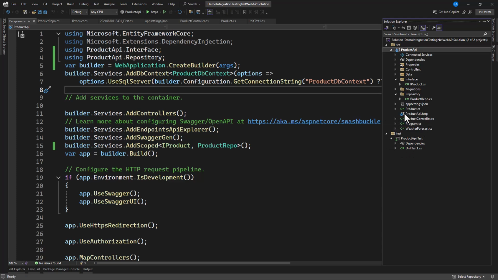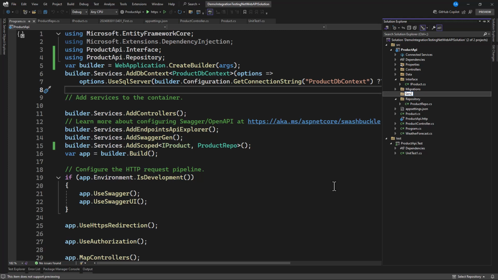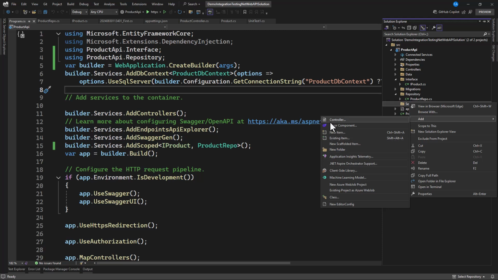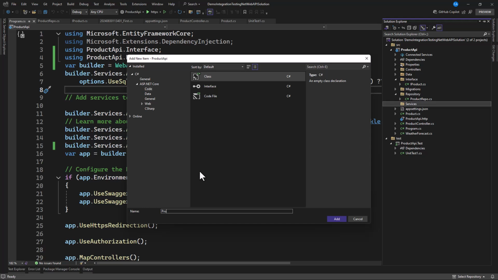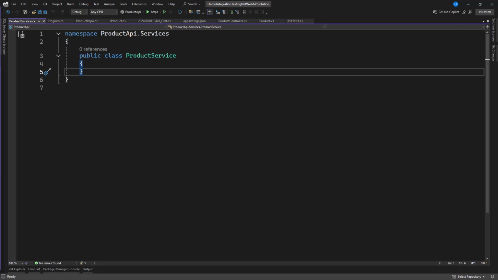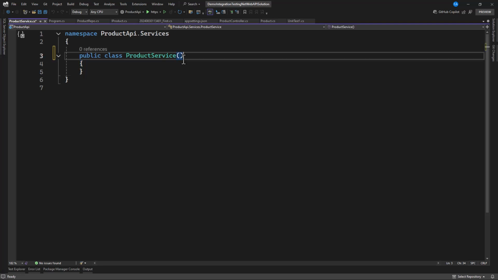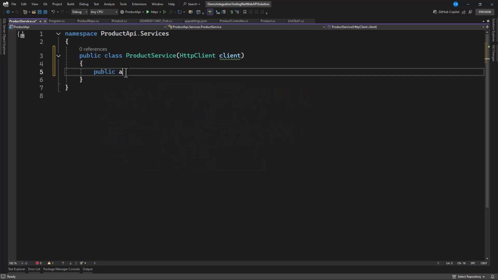So in here, let's right click on this, go to add, and add a new folder, and I'm going to name this Service. Let me create one service here. Since I'm going to have a single service, I don't want to have an interface implementation. I want to put everything in one. So this is going to be ProductService. Now in this ProductService, since we're going to be using an HttpClient, inject it and say this is client. And in here, let's have our public async Task. And this is GetProduct.